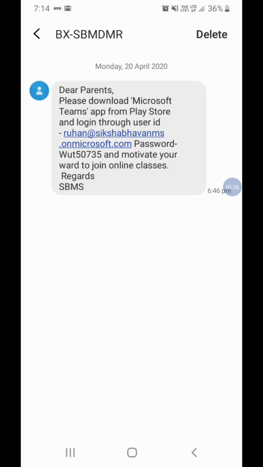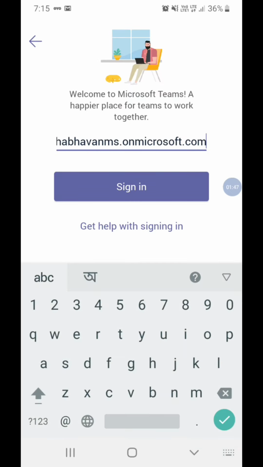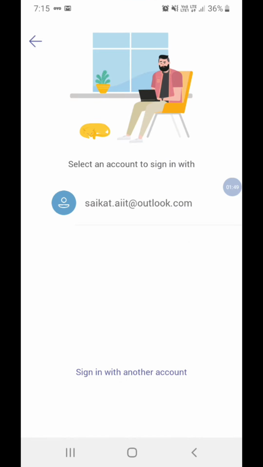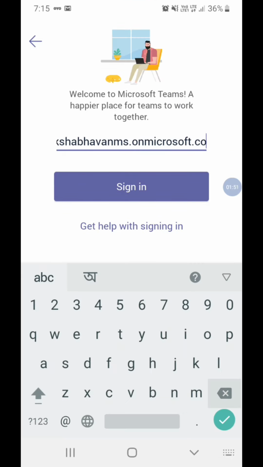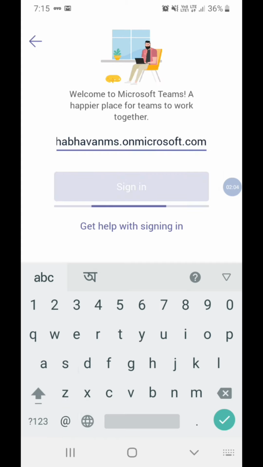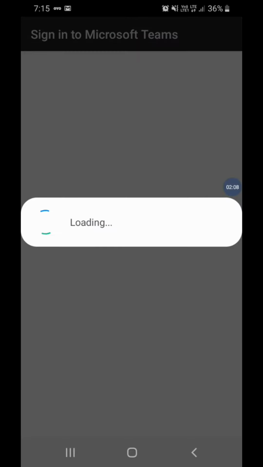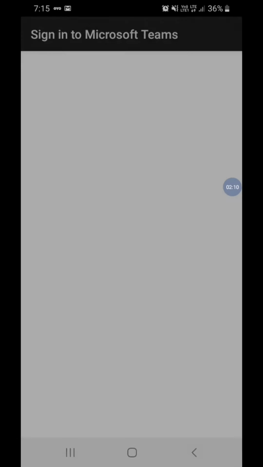Okay, so let's go to Microsoft Teams app again and let's click on sign in. It is asking for the login credentials, so let's type it. Actually I have already used that login details, so it is automatically coming. So I'm clicking on it. You have to type it nicely. Okay, there should not be any mistake. And now it will ask for the password.